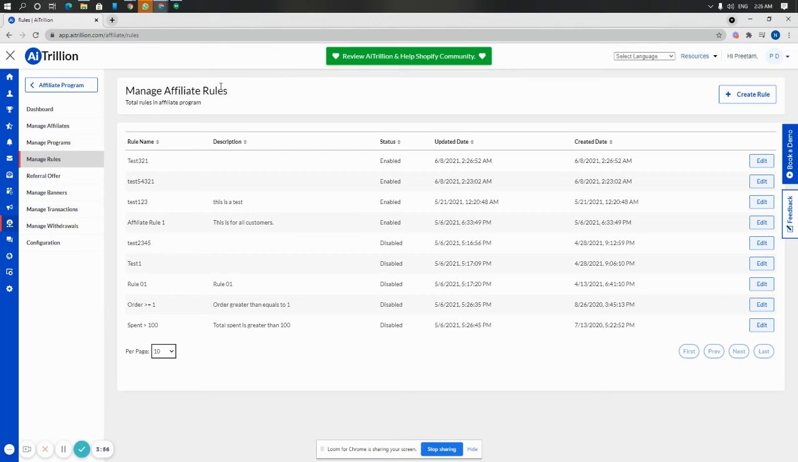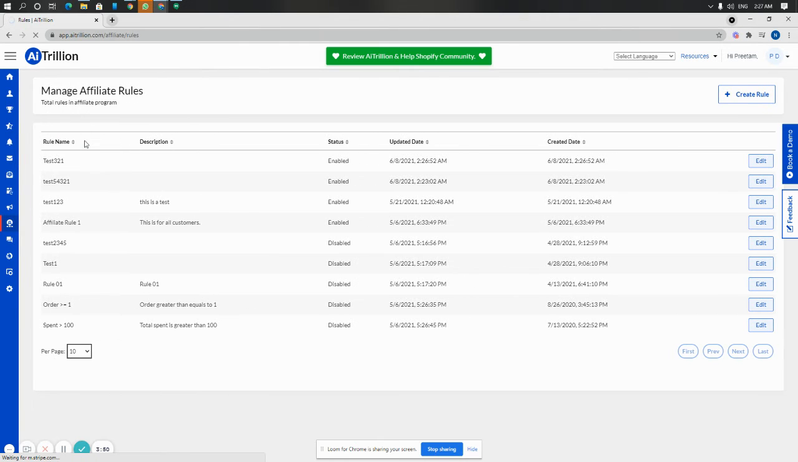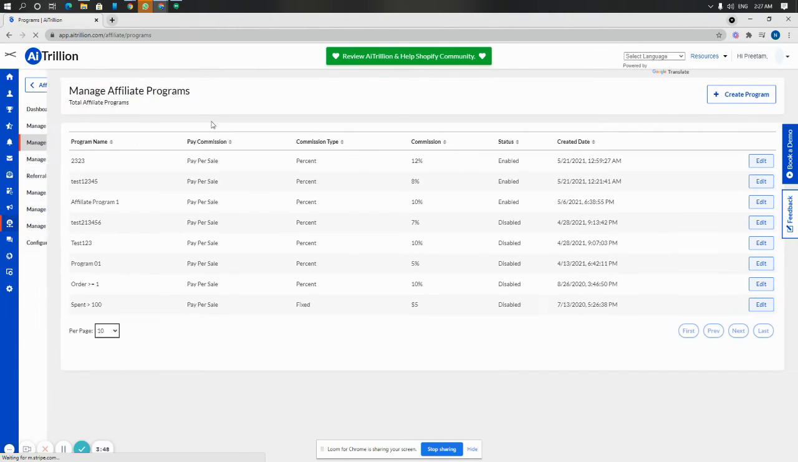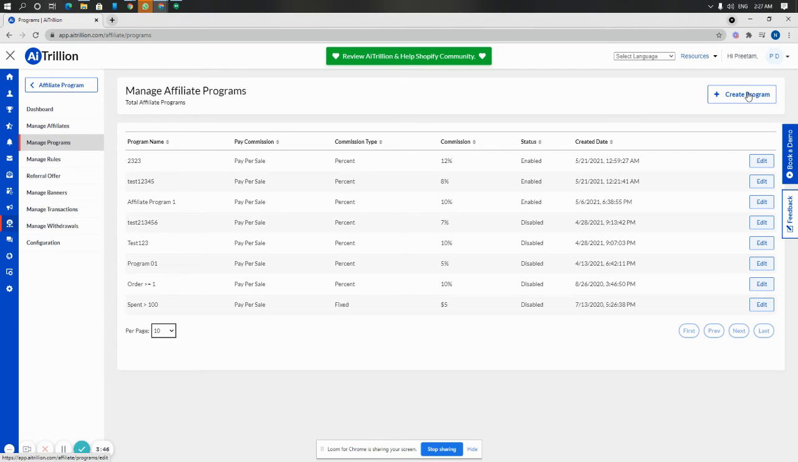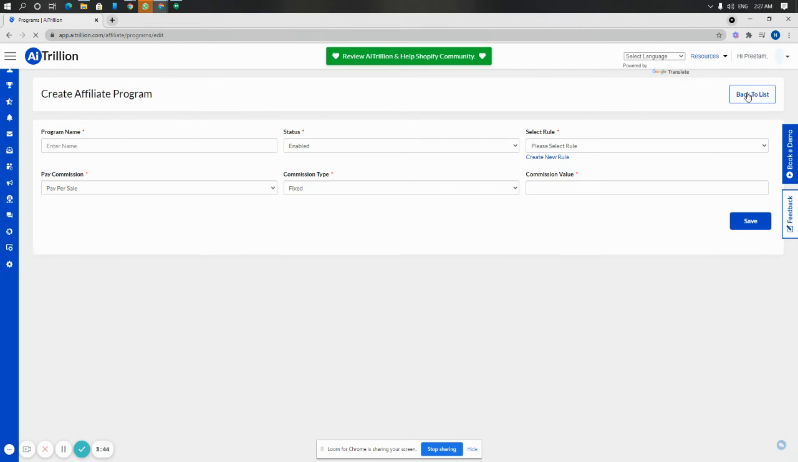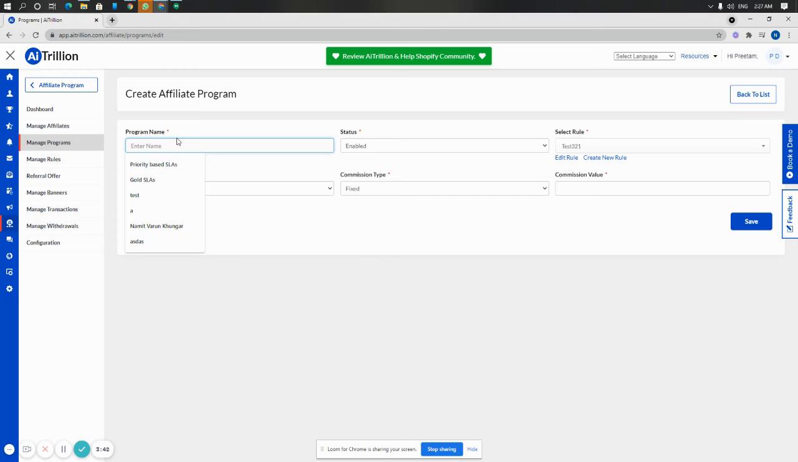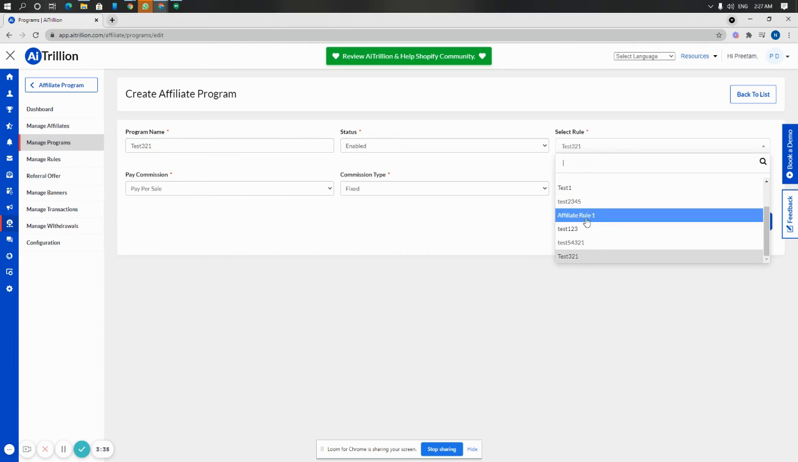Once done, you then need to go to Manage Programs again inside the Affiliate Program section of AiTrillion. And in the Manage Program section, click on Create Program and then enter a program name. Again, I'll call it Test 321. Enabled. Select the rule.